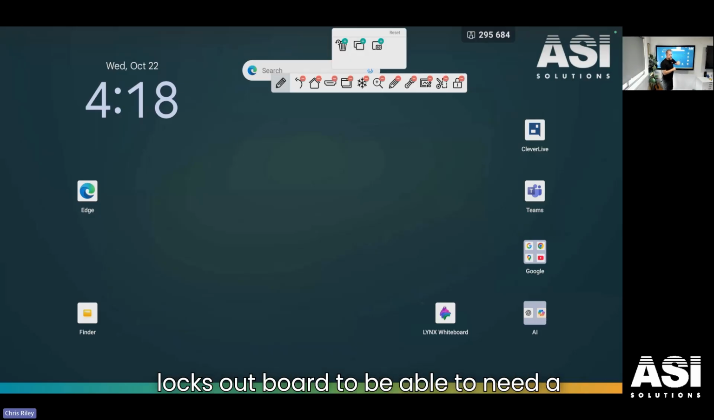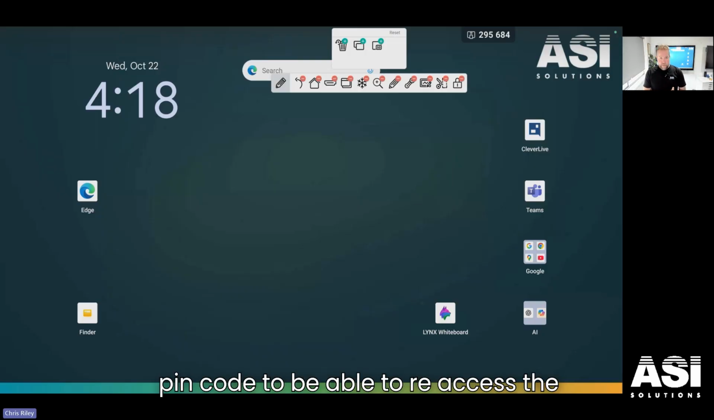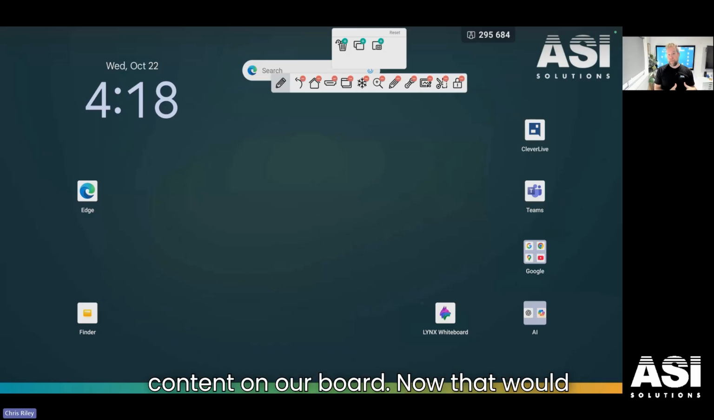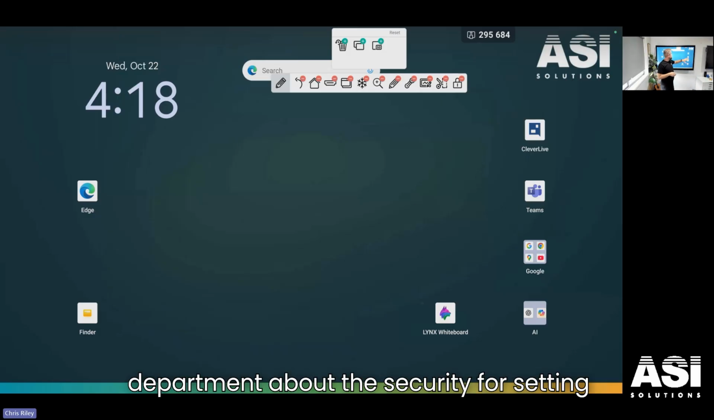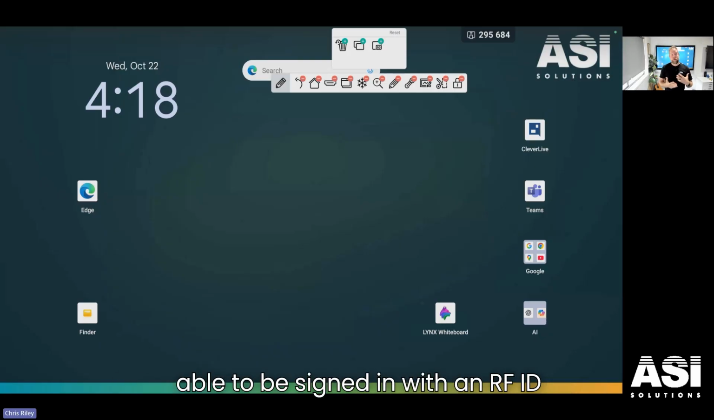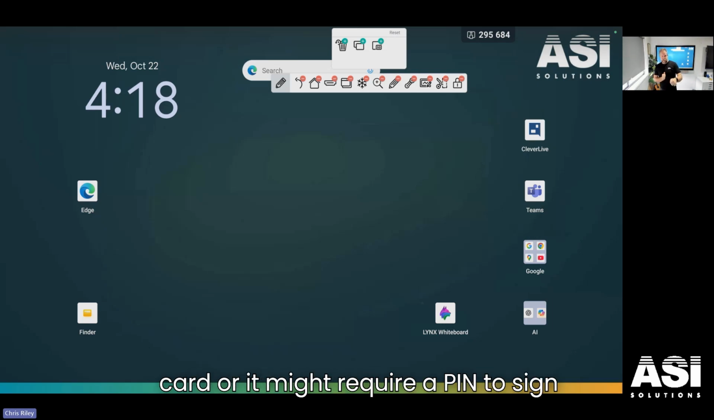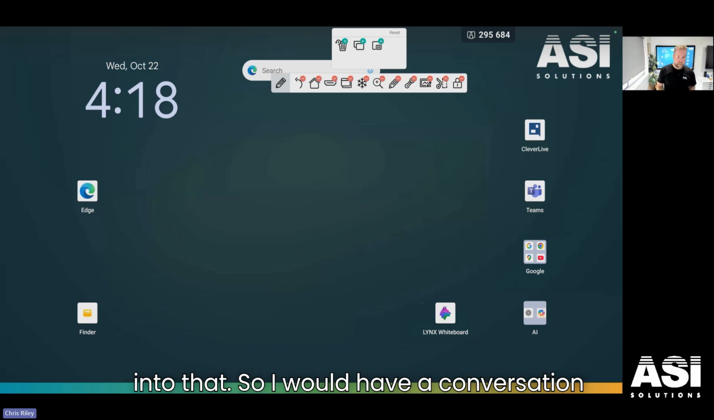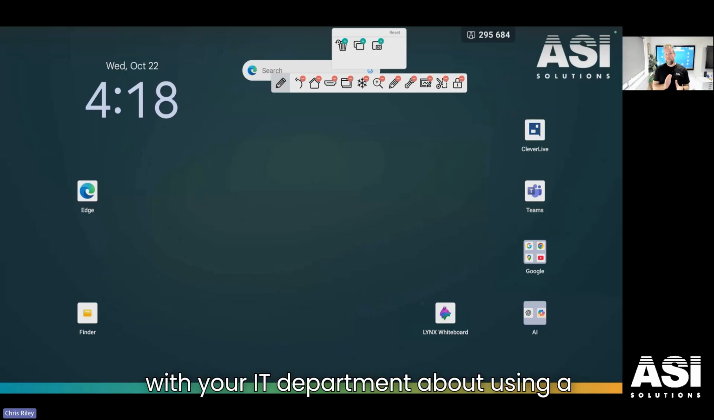Now, the very last one I haven't spoken about yet is our lock tool. What that does is lock our board so that a PIN code is needed to re-access the content on our board. That would require you working with your IT department about the security for setting that up, because some of your boards may be able to be signed in with an RFID card, or it might require a PIN to sign in. So I would have a conversation with your IT department about using a lock function on your specific board.